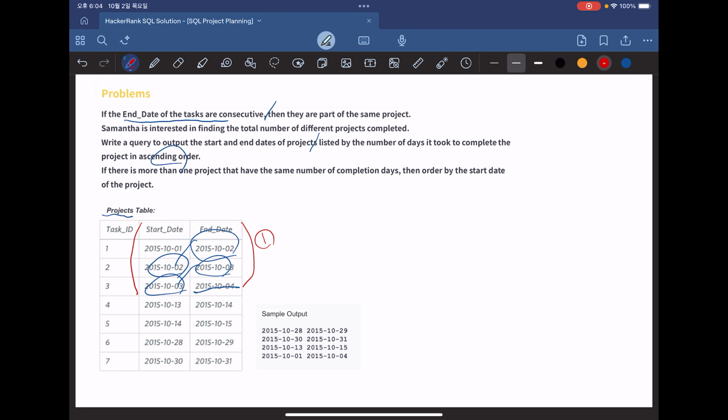Also, as you can see, these are consecutive, but this one and this one are not consecutive, so this is the second project. And this one and this one are not consecutive, so this is the third project, and this is another, the fourth project.